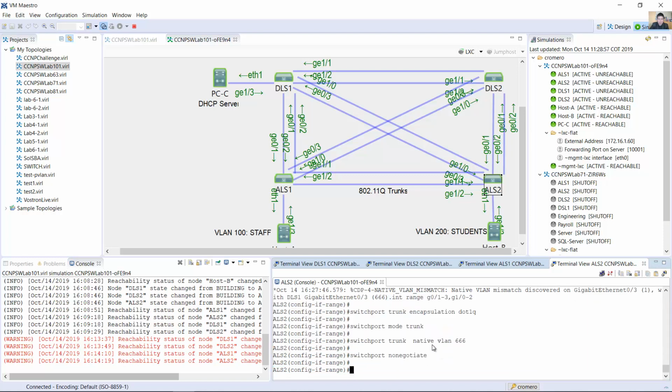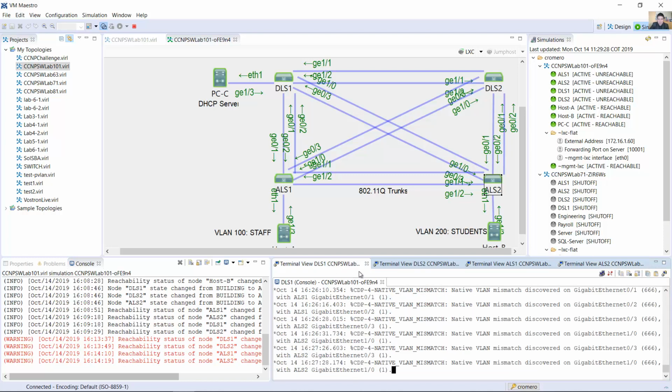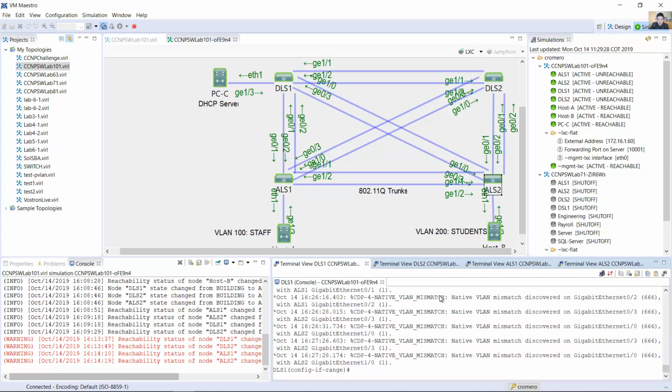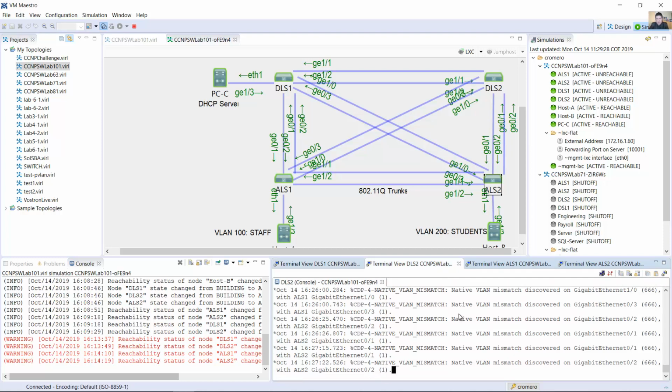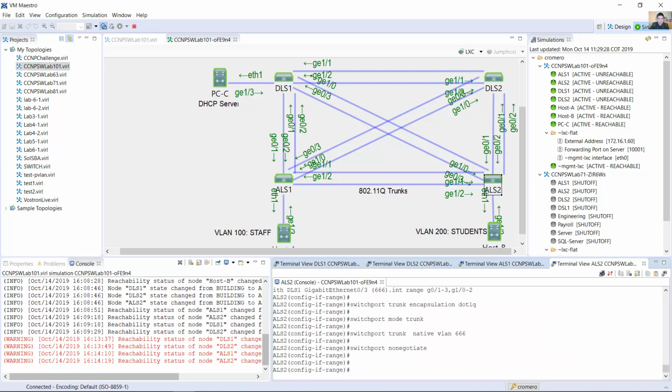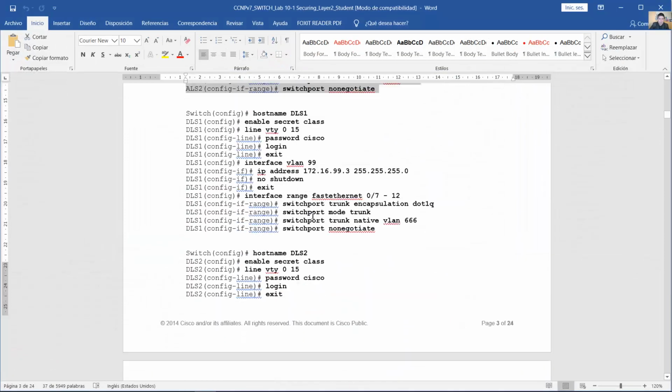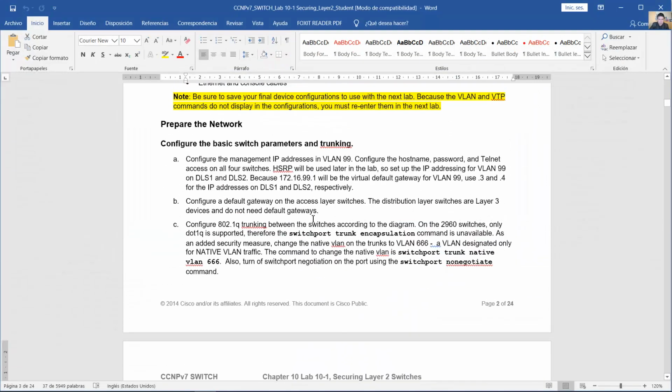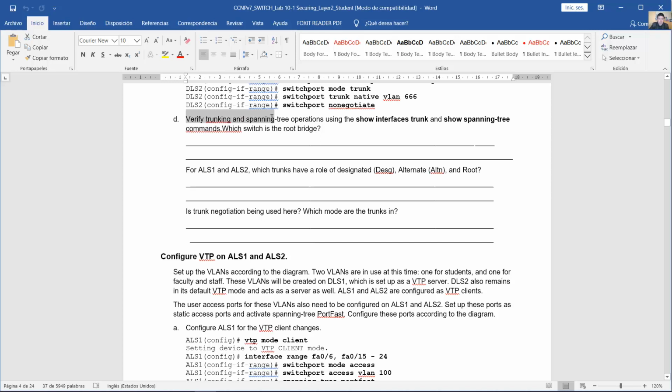Okay. Very nice. Enter. Now continue with the verify trunking and spanning tree operations using the show interfaces trunk and show spanning-tree commands. Which switch is the root bridge?